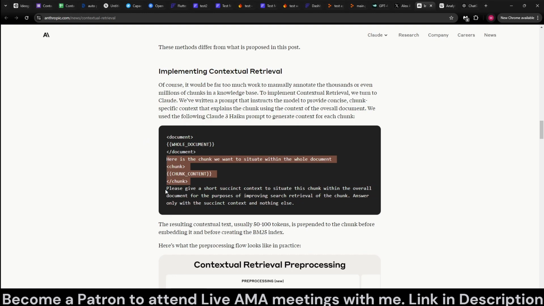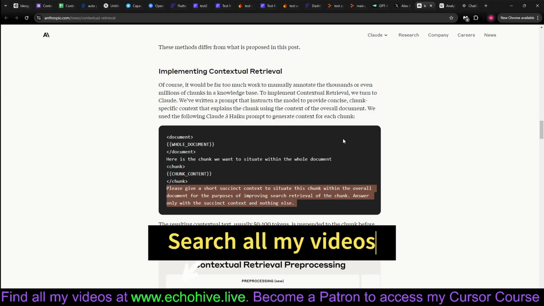RAG. And then we also grab this: Please give a short, succinct context to situate this chunk within the overall document for the purpose of improving search retrieval of the chunk. Answer only with the succinct context and nothing else. Let's grab that.